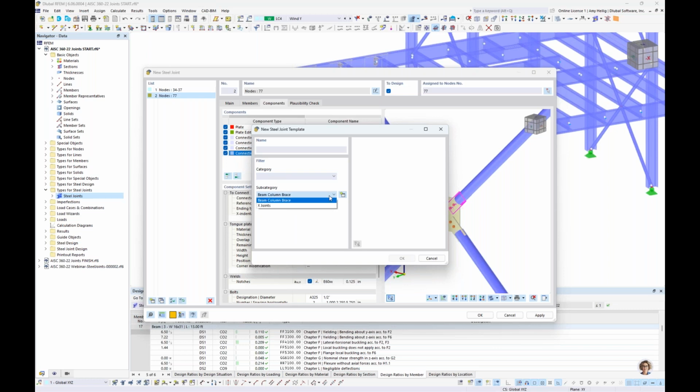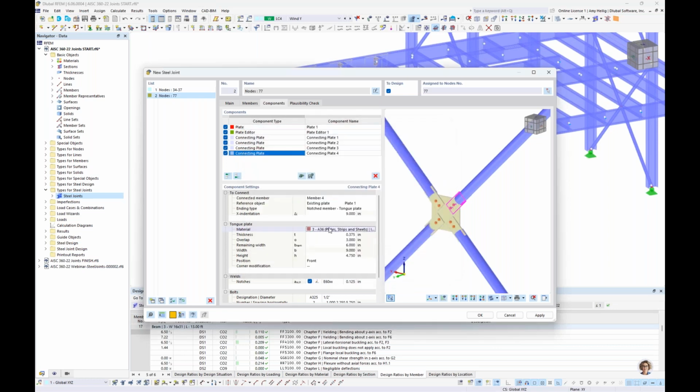Instead, we can create additional subcategories, or you can notice here that I've already created the category X joins. So it's really encouraged to save these connections to your library so that it's available for any future RFEM models. You can pull that open, all of these components will be brought in, and you can just make simple changes to the component input.